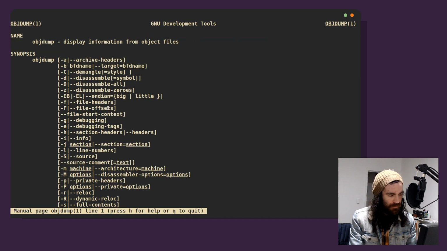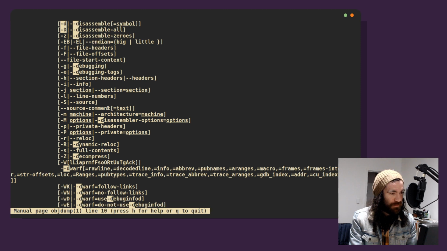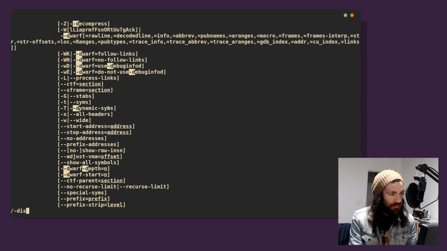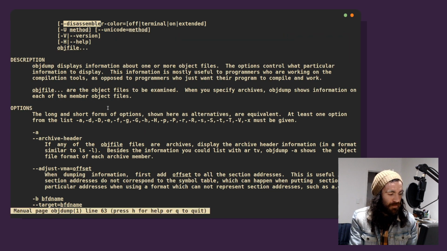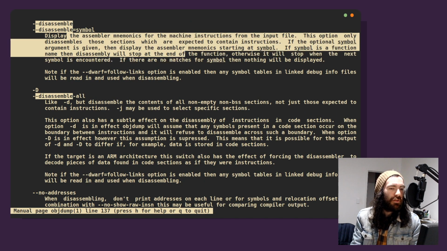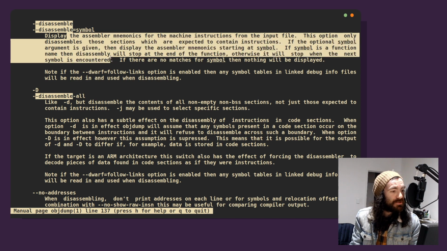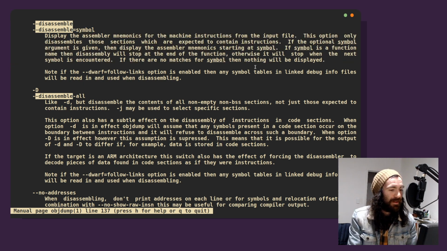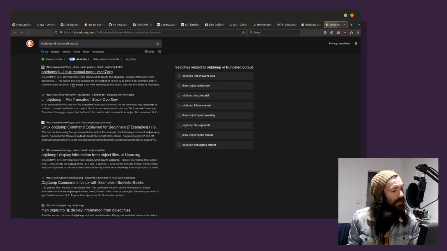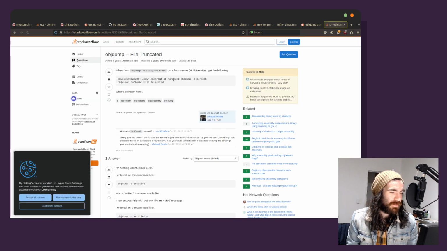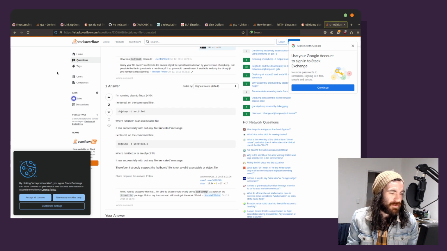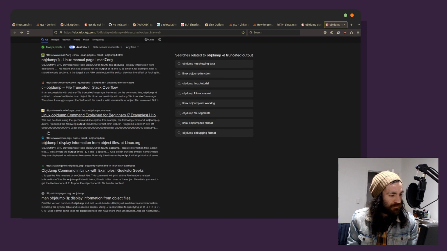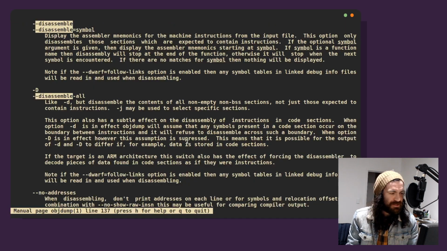man obj dump d. Disassemble. Just optionally disassemble those sections which are expected to contain instructions. Symbol, arguments given, starts at symbol. No matches, nothing be displayed. Oh, non-empty. No, that's not okay. Obj dump the truncated output. We want the non-truncated version, right? File truncated. No, that's not right. Is that right? Is that just expected? Is this just correct?